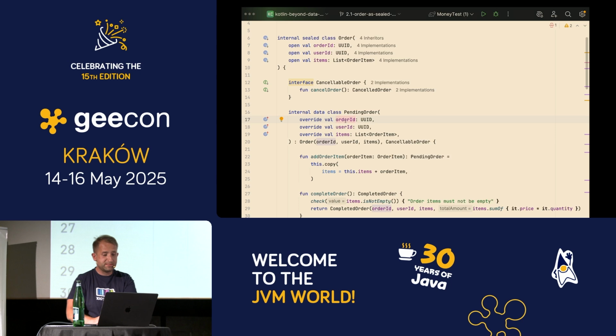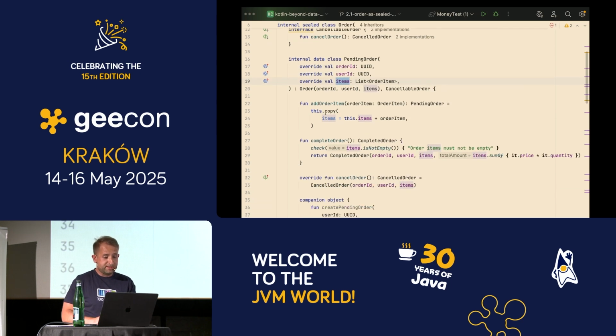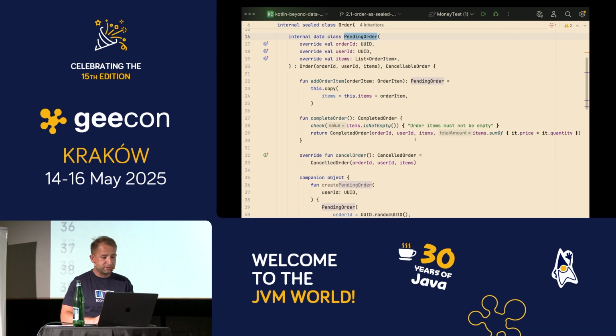It has the same set of fields, so only order ID, user ID, and the items. And now, for example, in the complete order function, we don't have to check the state anymore, because we know that this operation is valid only in the pending order context. So we don't need to check the status anymore, which is good. So we got rid of some noise, of some ceremony in the code.